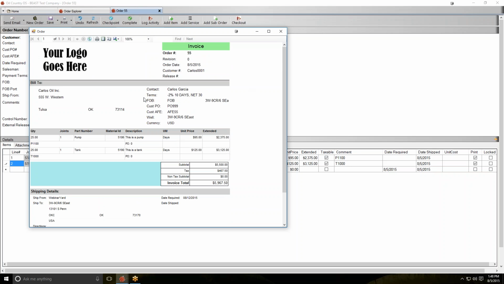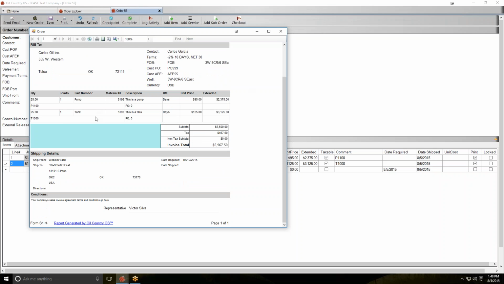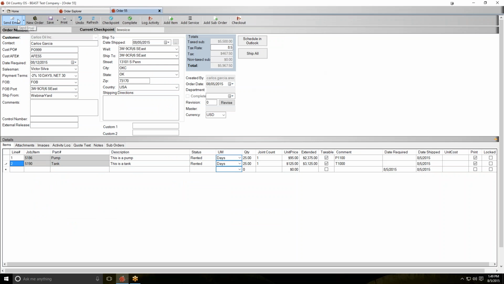And you see the layout is a little bit different. It has the payment terms and bill to information at the top, the total breakdown, and then who's going to sign for it. So we can also send that via email if you have Outlook configured with the system.